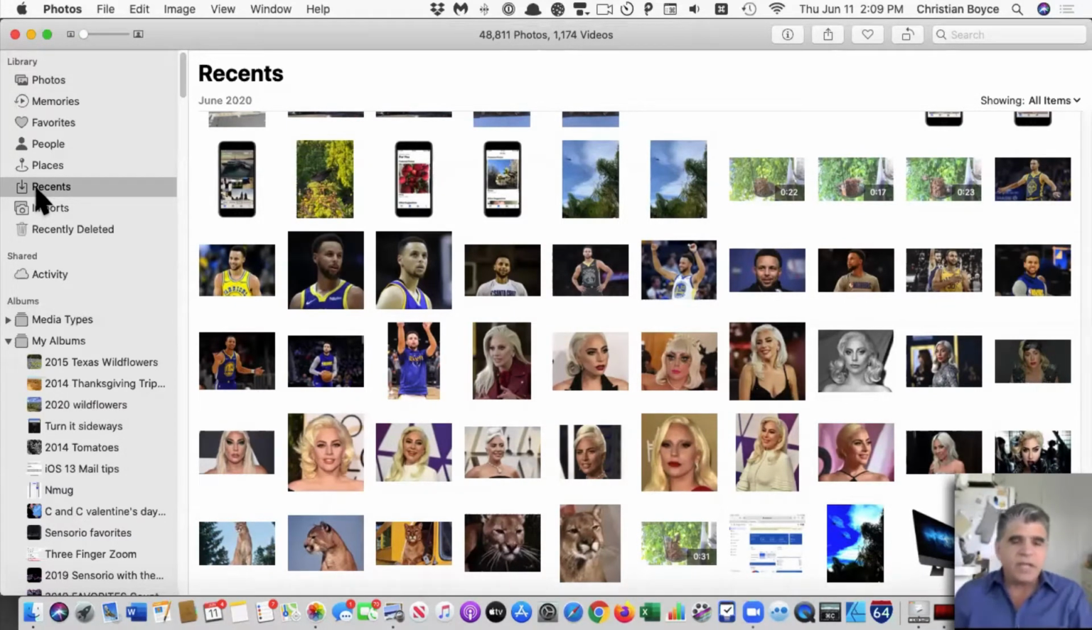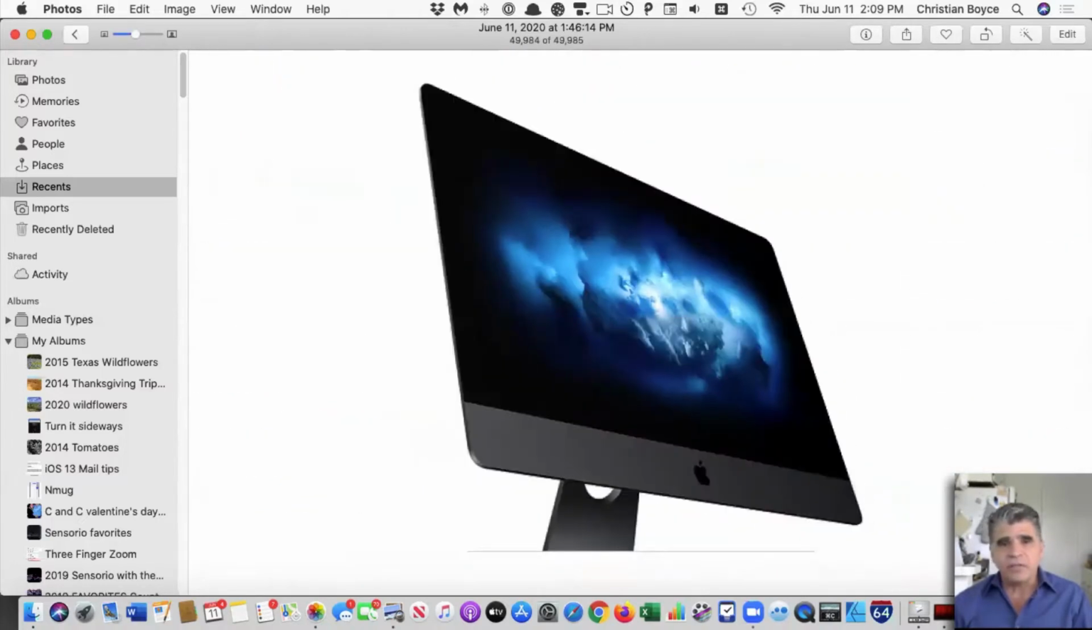Okay, now let's talk about getting pictures out of photos. There are lots of ways to get them out. One way is to click on a picture, and let's say you're looking at the picture like this, and now you want to do something with it. Well, you've got a very nice share button up here, up at the top.